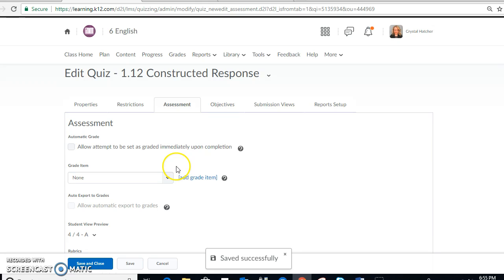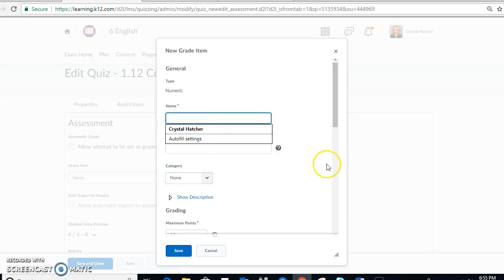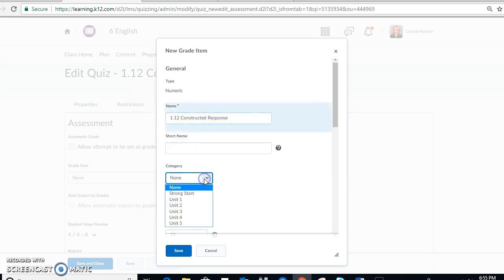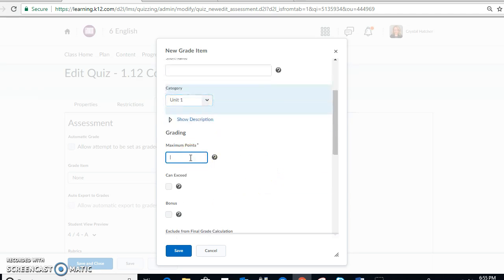So there's multiple things to do here. The first thing is I'm going to add a grade item. And I'm going to call it the same thing that I called the quiz. So it's 1.12 constructed response. And category, I'm going to put this in Unit 1 in my gradebook. And points, and change it to 4. That's all you have to do here.